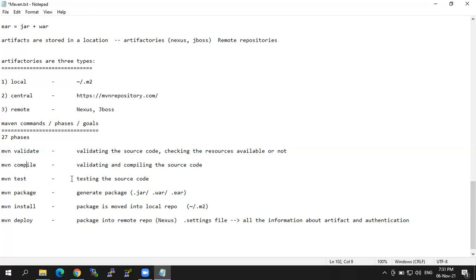So whenever you do mvn test, what will it do? It will validate the source code, compile the source code, and test the source code. Whenever you execute a single command, mvn package, what happens? It validates the source code, compiles the source code, tests the source code, and generates the package.